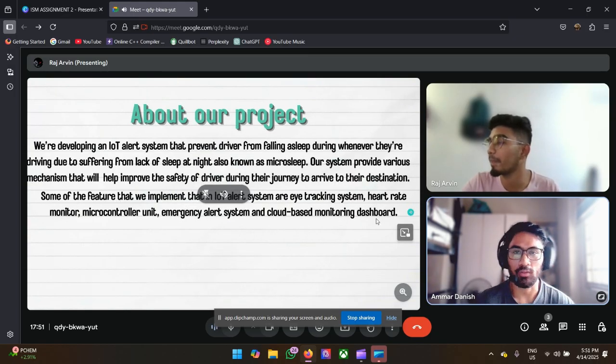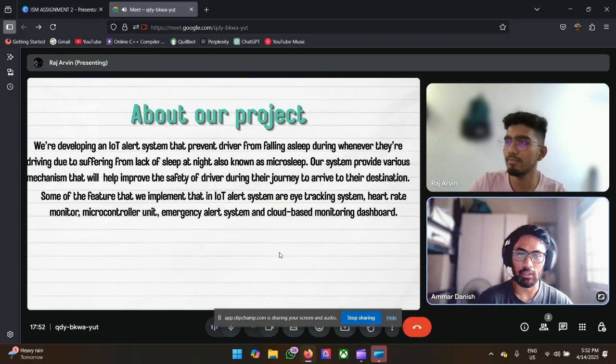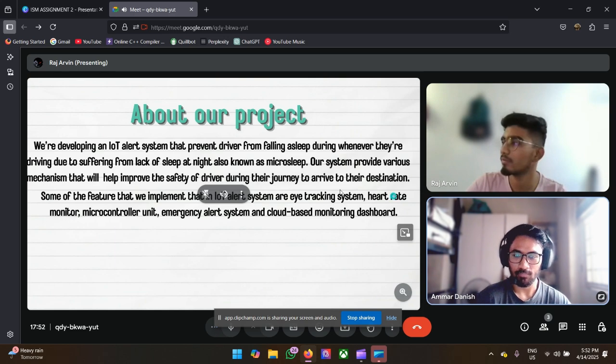Our project for assignment 2 is developing an IoT alert system that prevents drivers from falling asleep while driving due to suffering or lack of sleep, also known as micro sleep. Our system provides various mechanisms to help with driver safety during their journey, so they are not involved in a critical accident on the way to their workplace, school, or elsewhere.